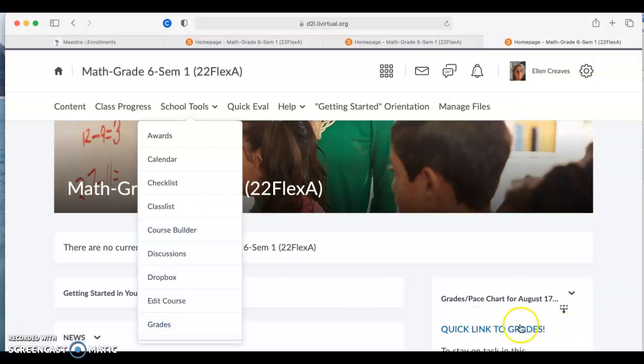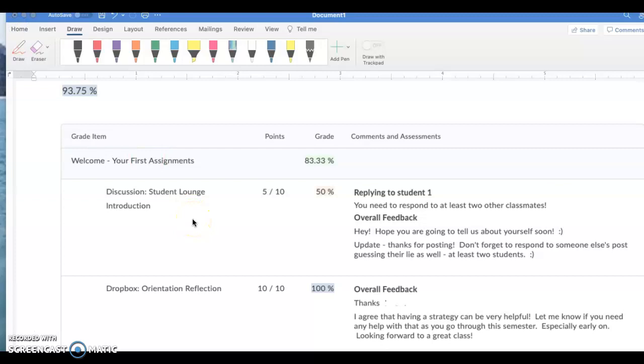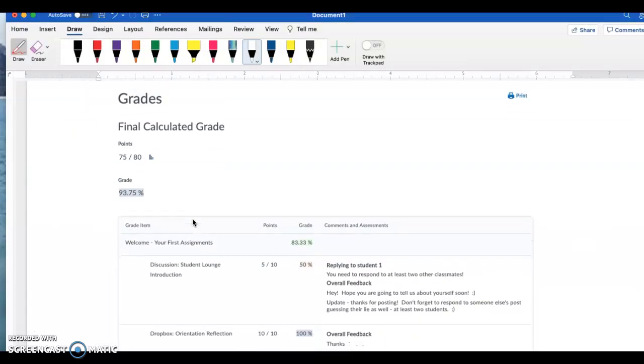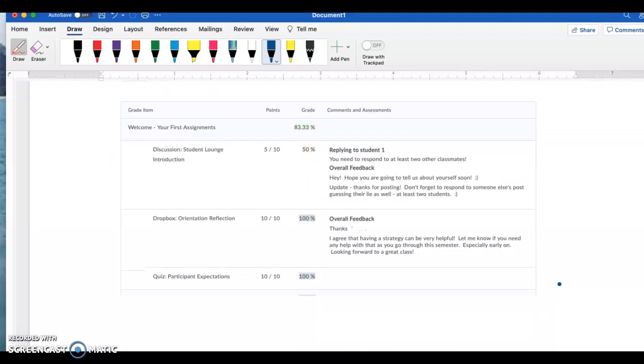So when you do the quick link to grades, it's going to take you to a page, and I had to kind of put it on a different page here so that I could show you without showing any students' names. So this is kind of what it's going to look like. It's going to have your students' grades, the calculated grade points and then the percentage. But here's the important part down here, the details. So this is a section of the welcome first assignment. It kind of goes through sections. So this is the welcome section.